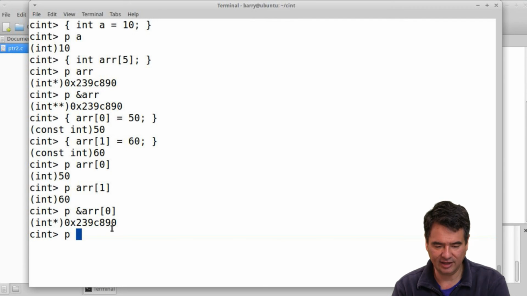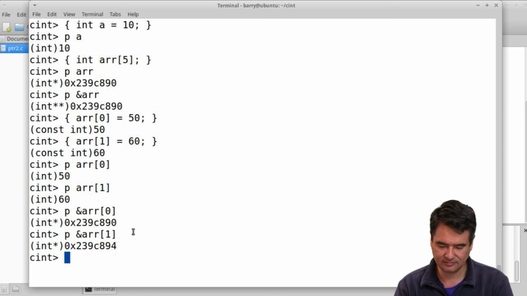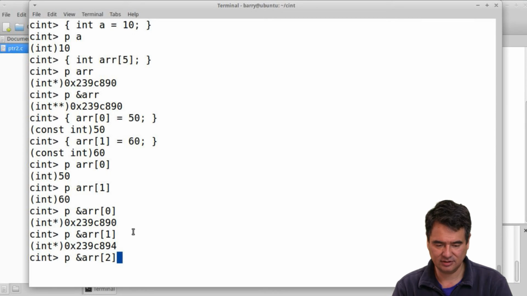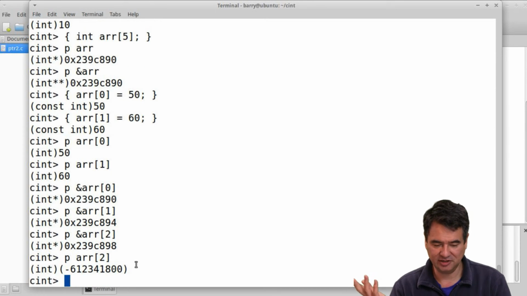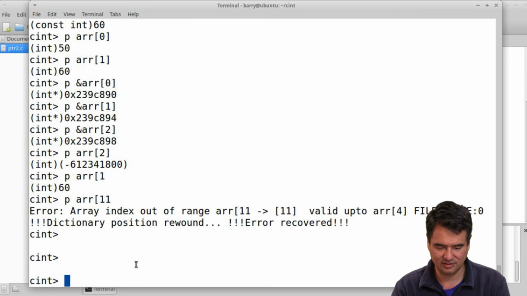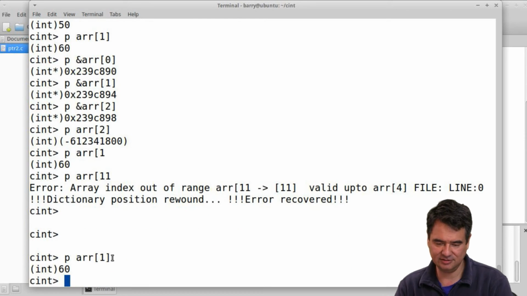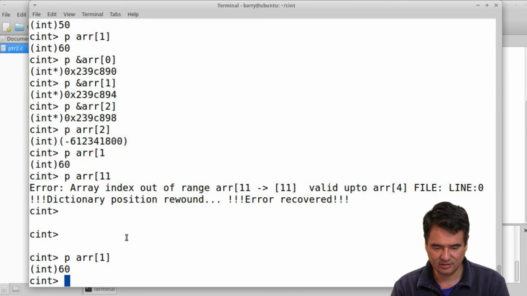Okay, and if I say print the address of the number 1 element of the array, you can see it's 4 bytes higher because it's 32 bits. Okay, and here's the address of the number 2 element of the array. It's 4 bytes higher than that. Okay, and if I say, tell me what's there, some junky value. But, sorry, print arr 1, here we go, is 60.